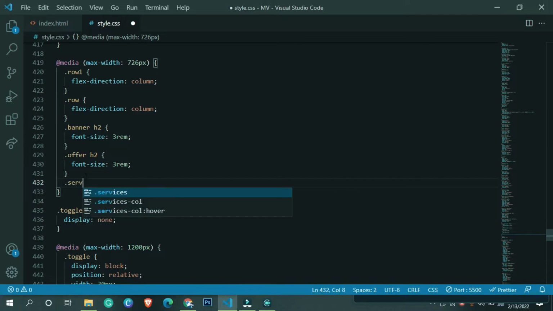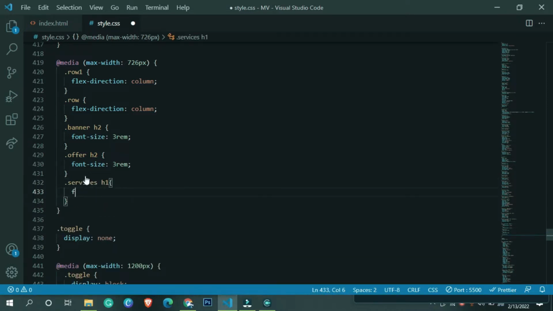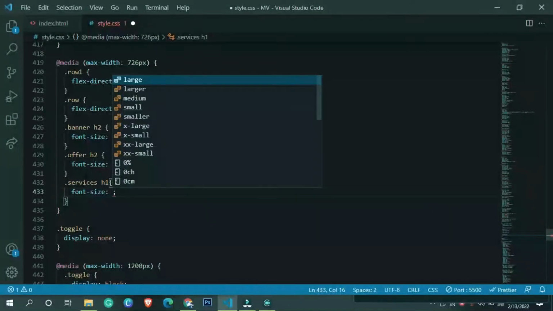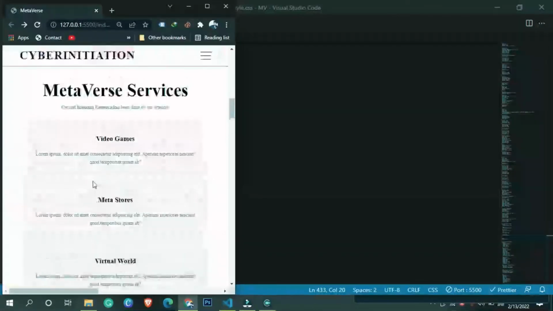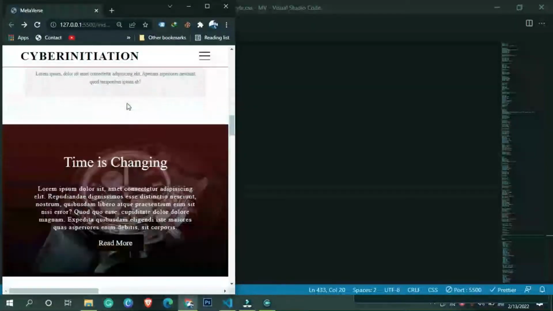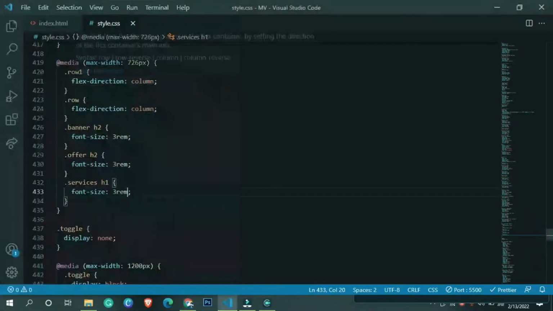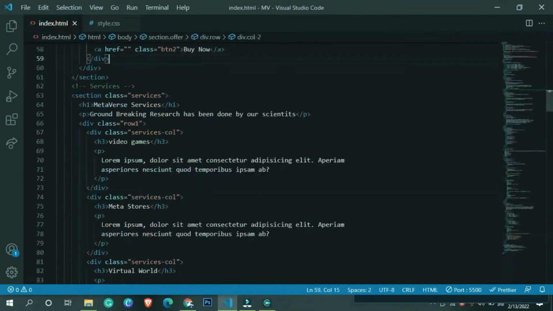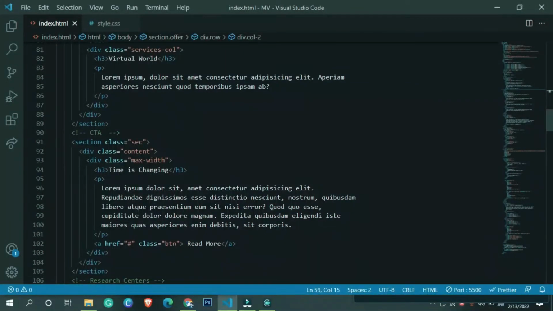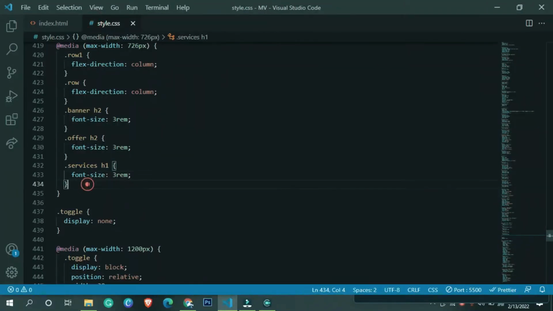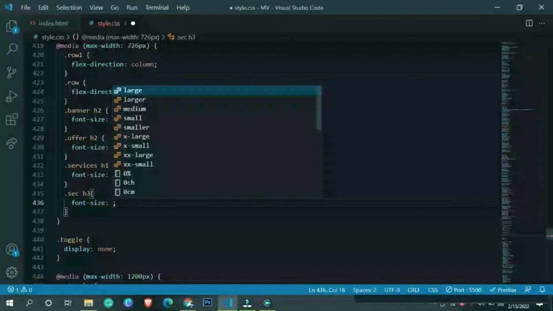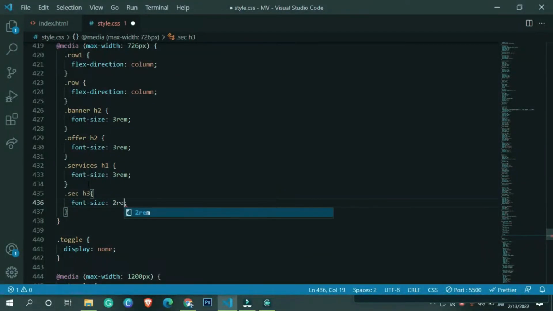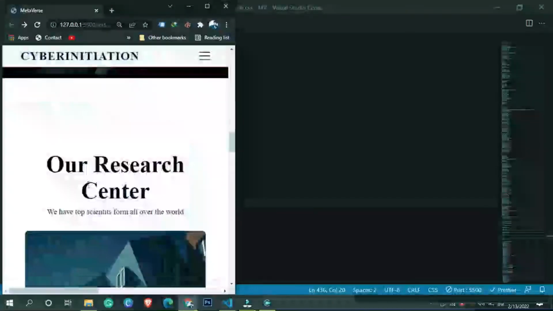Whenever you want to change something, you can easily add the media query according to your width and make certain changes. So the metaverse service is changed. Now I'm going to target this, which is changing. This is the section, so let's say sec. After that, target the h3, and the font size is going to be 2 rem.